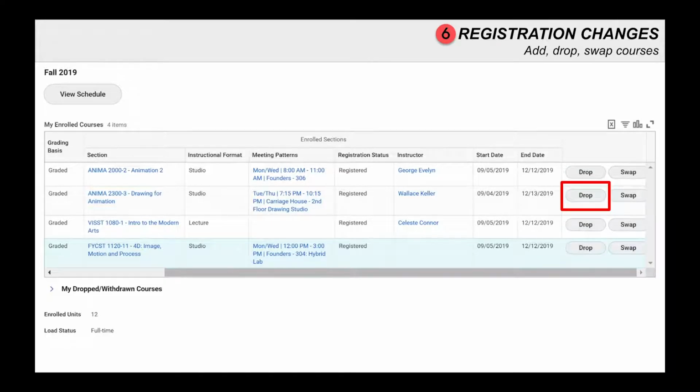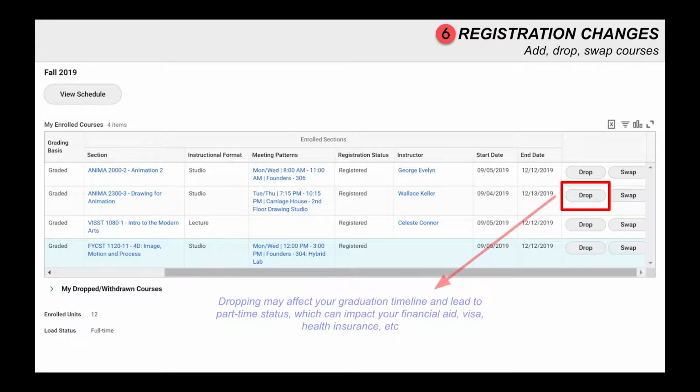You can drop courses by clicking on the drop button on the View My Courses screen. Please keep in mind that dropping a course accidentally may lead you to unintentionally delay your graduation timeline and drop to part-time status. This can all impact your financial aid, visa, and health insurance, so please make sure to contact those offices if that's the case.